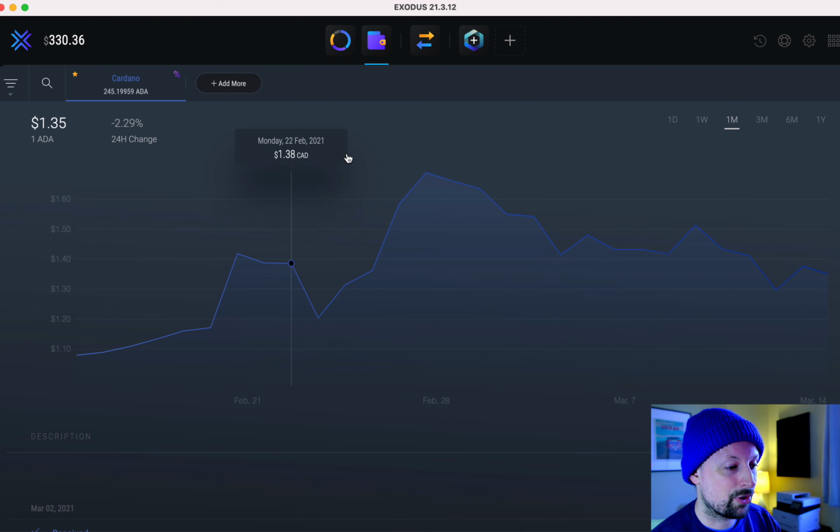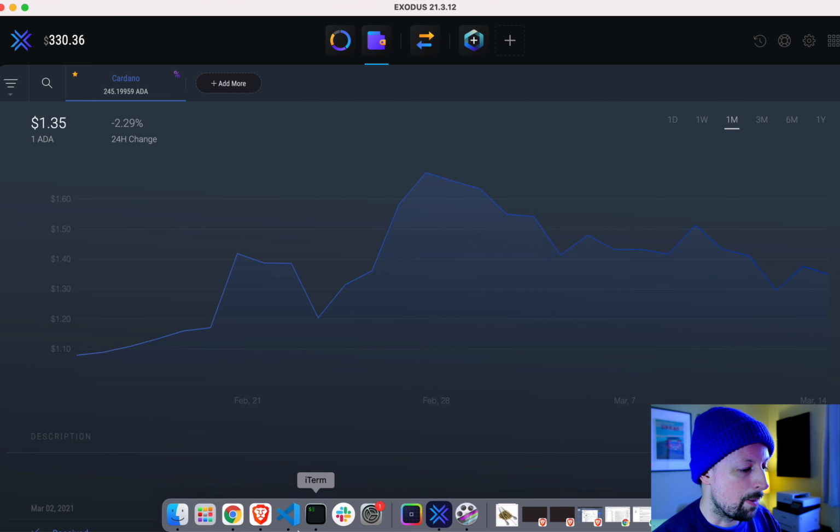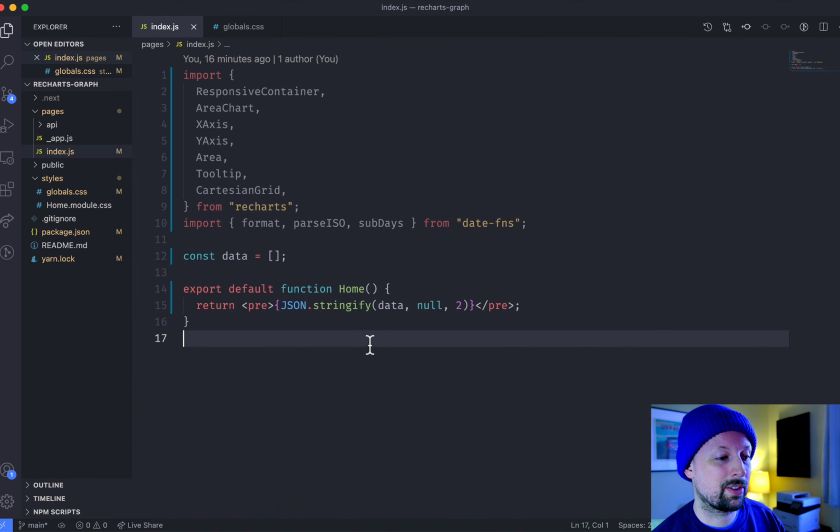So let's get started trying to recreate this chart. Now I have no clue what library they used to build this one, but area charts is one I've worked with, Recharts is one I've worked with a few times before, and I was able to come up with something that looks fairly similar. Not identical, but pretty close.